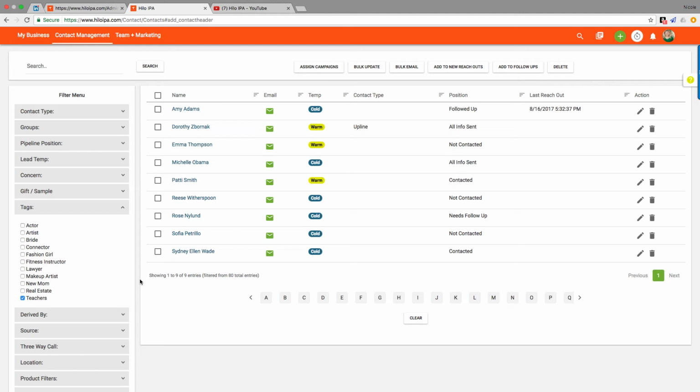To do that, I'll click this checkbox up here at the top of the column to select all, since I know these are all teachers. I could also be more selective and only check the boxes of the contacts I want to reach out to, but I'll reach out to them all here in this example. So I've selected all, and now I can click the bulk email button up here.